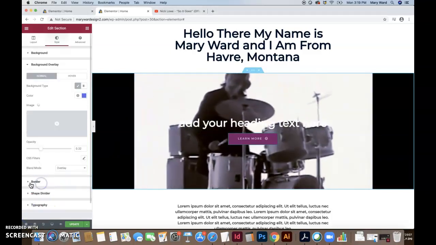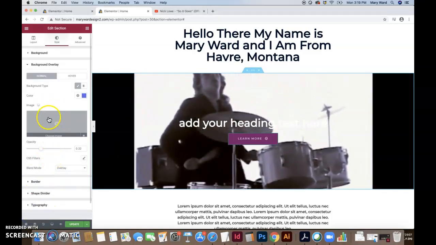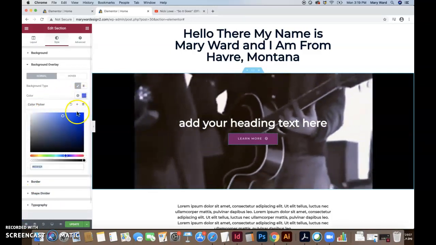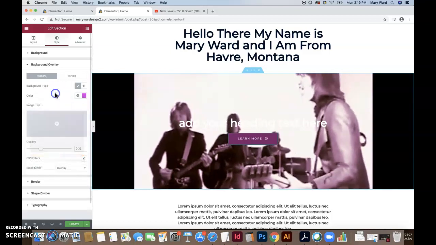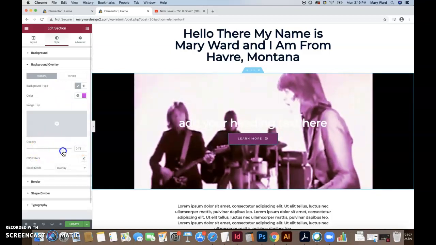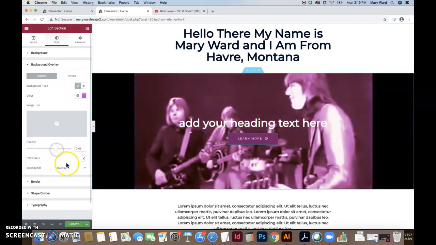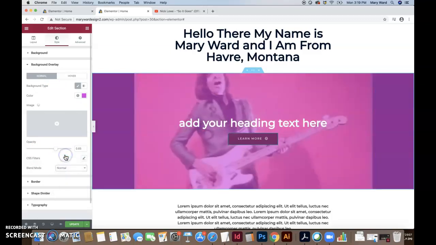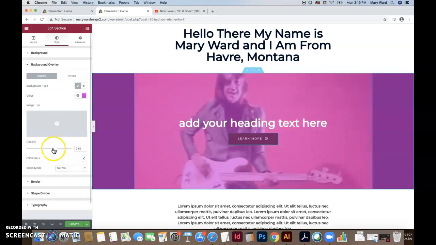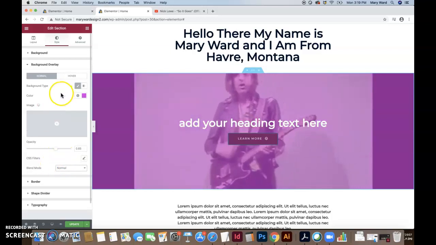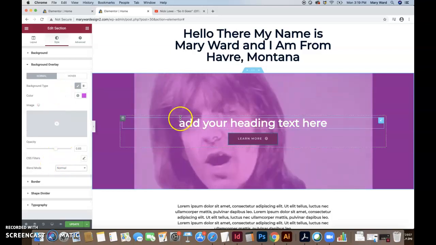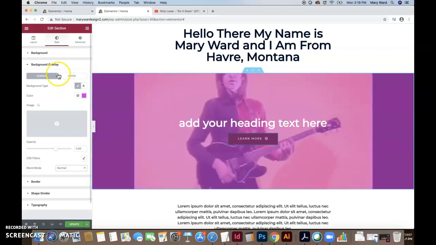We can also still change the background overlay. We do have a color over the background. Maybe we want to change it, maybe make it even more dense. I have it on overlay; maybe I want it on normal. So just some things to remember that you can change. That's actually a pretty neat effect to have on your website.